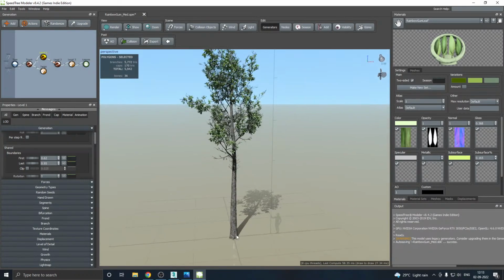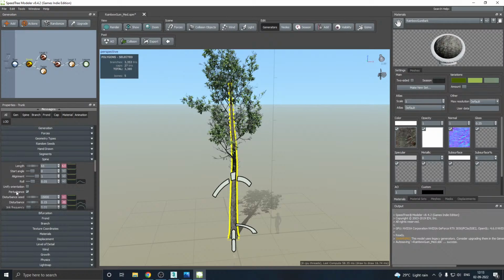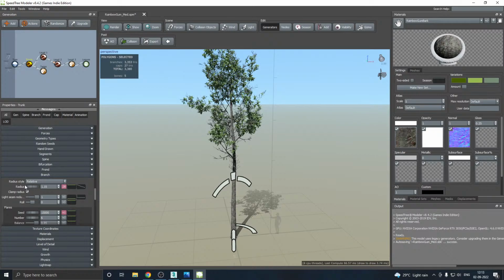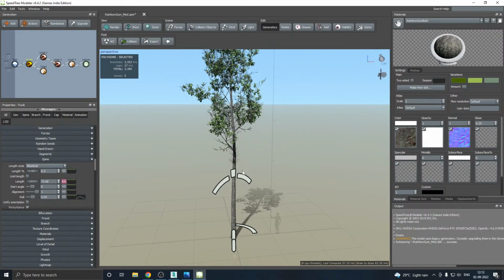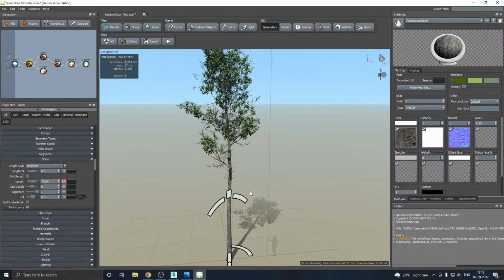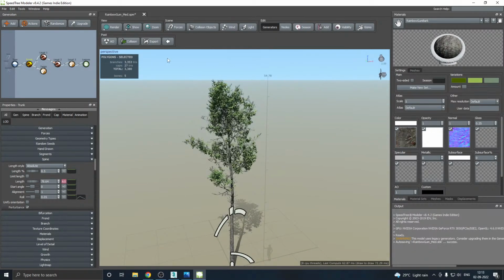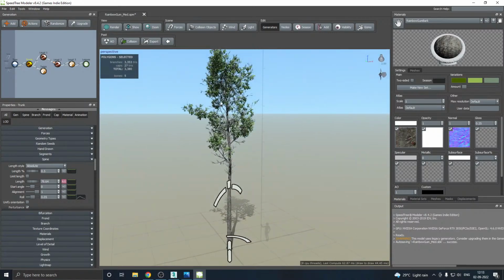Okay, then change the shape a little bit and the height. Okay, okay, thanks for remembering this wind effect number thing.